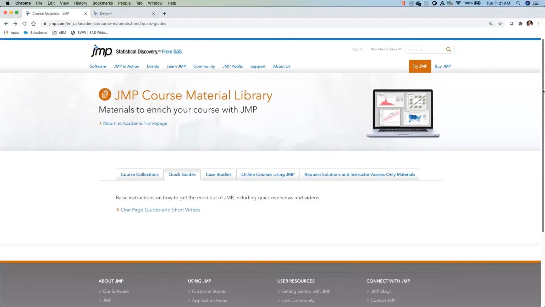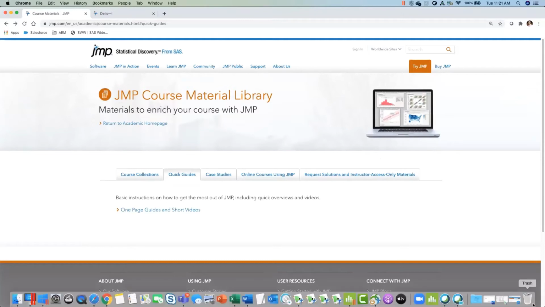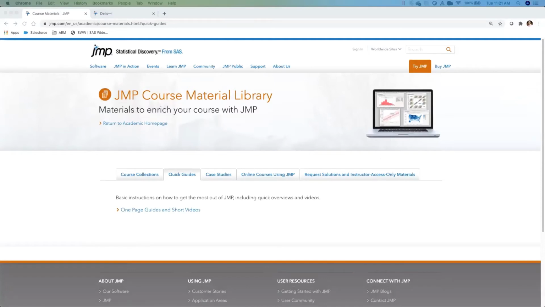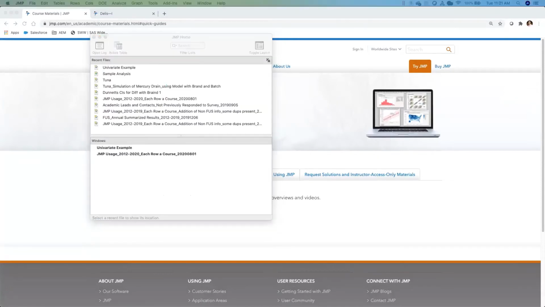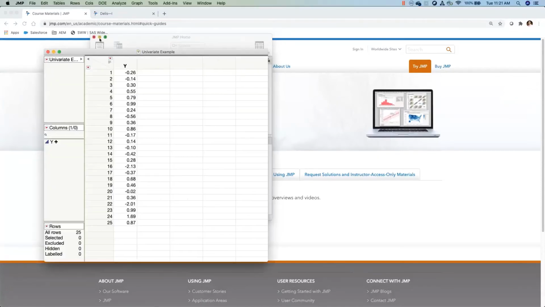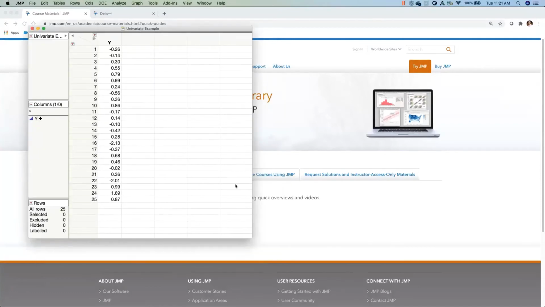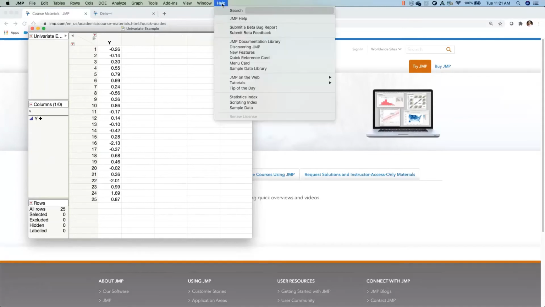Okay, so now I'm going to open up the software and show you some resources that we have built into it. I just happen to have a sample data set up here so I can run some analyses. If you go under our help menu, of course we have JMP Help, which provides a place for you to learn, but also to direct your students to, so you don't have to answer all of their questions.